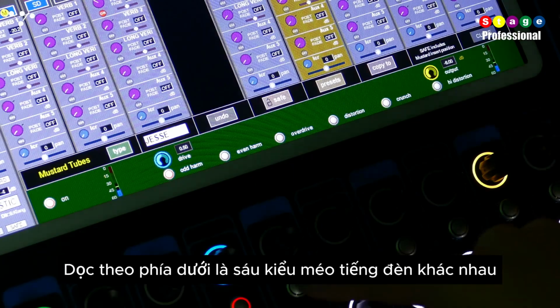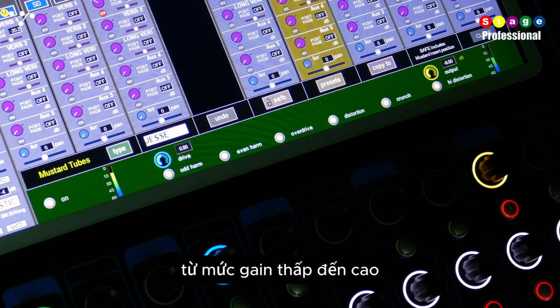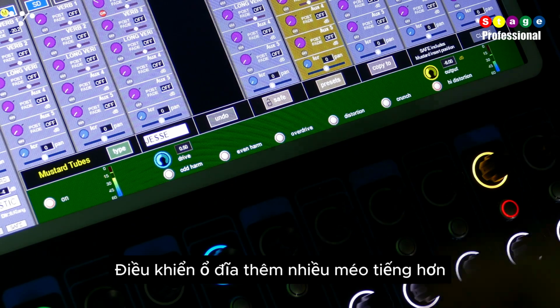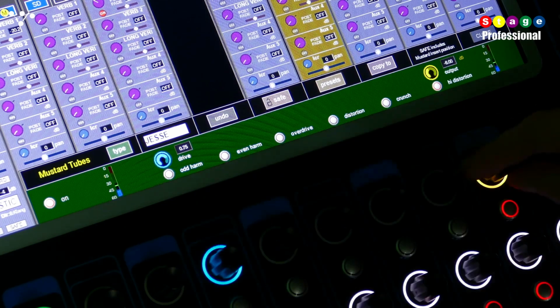Our other preamp type, tubes, offers a much simpler interface. Along the bottom are 6 different styles of tube distortion, ranging from low gain to high gain. The drive control adds more distortion, and the output control is your makeup gain.